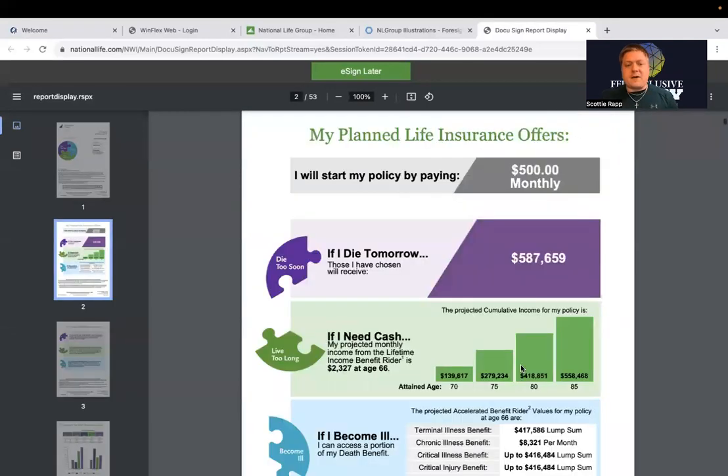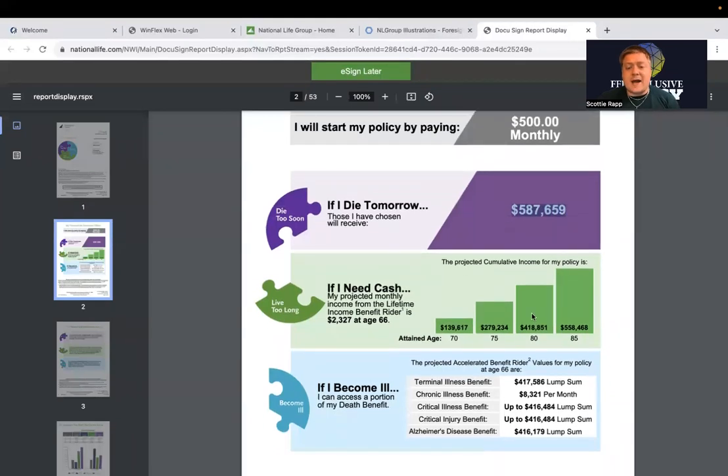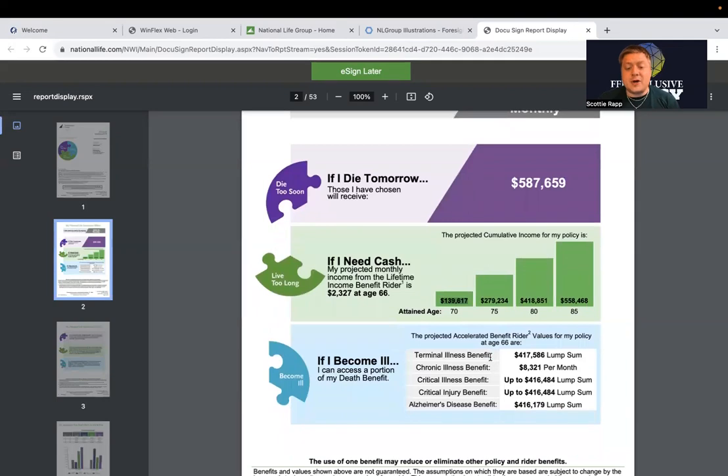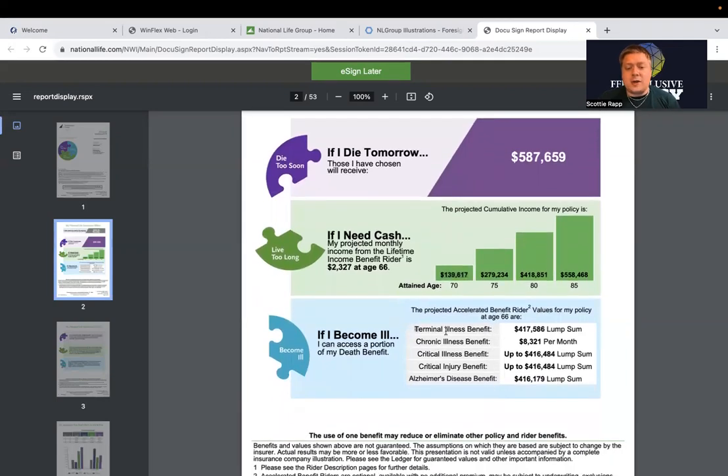So first and foremost, they're gonna start their premium at about $500. They're going to get a death benefit of about 587,000, right? Which is a little over $500,000. By age 70, they're going to have about $139,000 in liquid cash, okay? Which is important to understand. And then also all the living benefits as well, meaning terminal illness, chronic illness, critical injury, and Alzheimer's disease benefit.